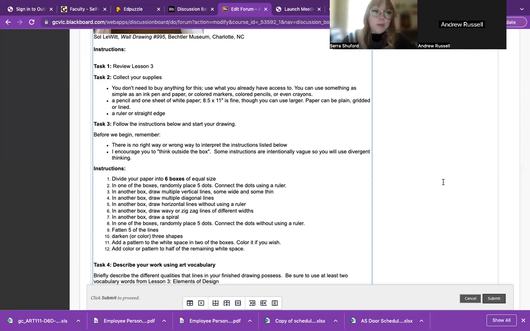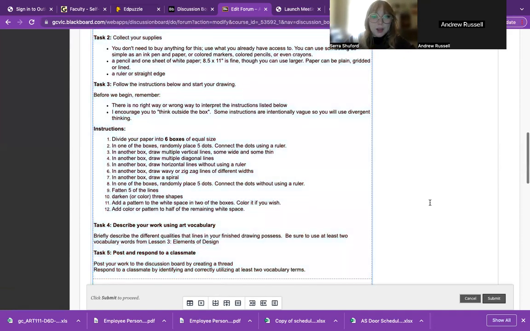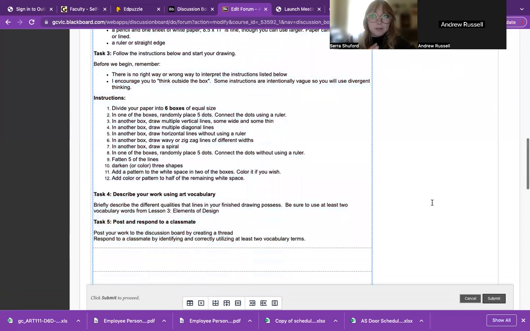So before beginning, remember, again, there is no right or wrong way to interpret the instructions. And I do encourage you to think outside of the box. Some instructions are intentionally vague so that you will use divergent thinking. So, we went over active seeing and looking last week. So, go into your active seeing brain for this assignment. I won't go through all the instructions, but you can read through them as I'm talking and see what they're going to look like.